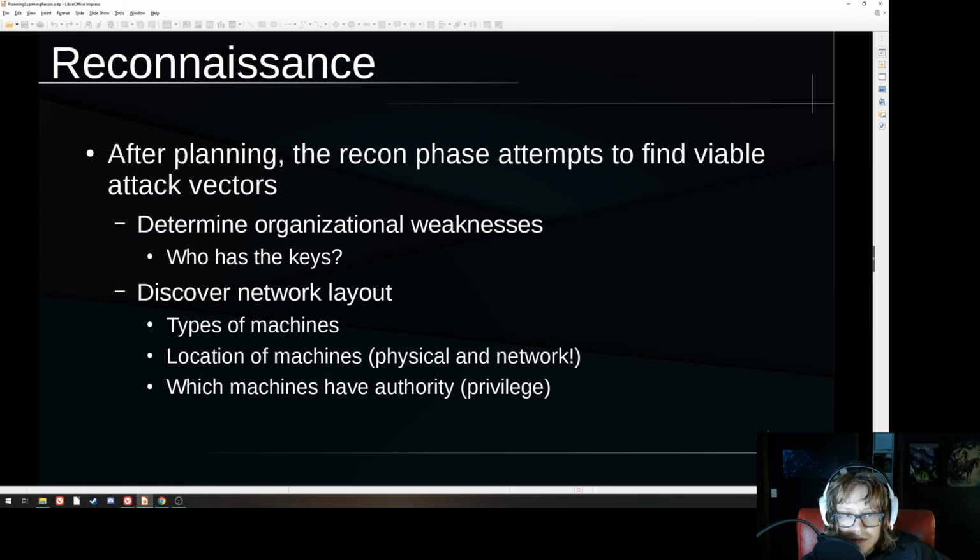And in addition to organizational weaknesses, there are technical weaknesses as well. So during this phase, you want to discover the network layout. What kind of machines are on the network? What are their IP addresses? So we're looking for their locations on the network. And then if possible, we also want to know where they're physically located. Where is the server? Is it in a closet somewhere? Is it in a secure room with a lock? What else is connected to the same switch as the server?